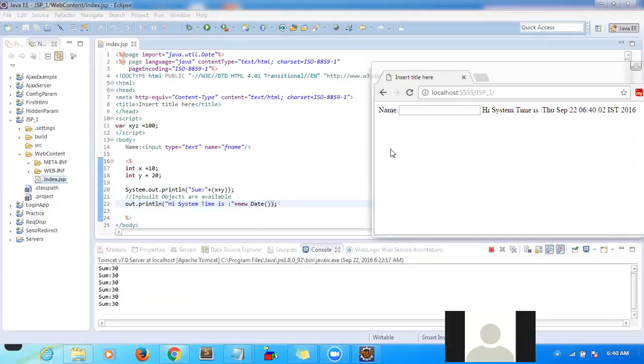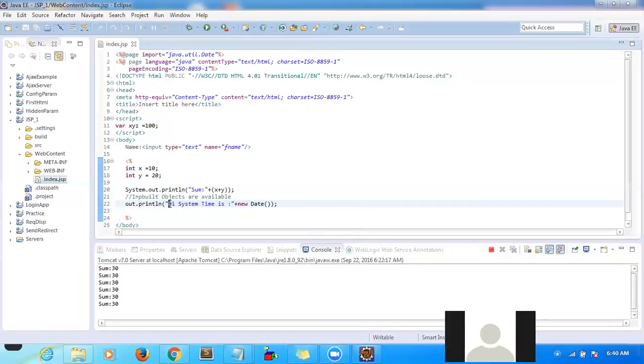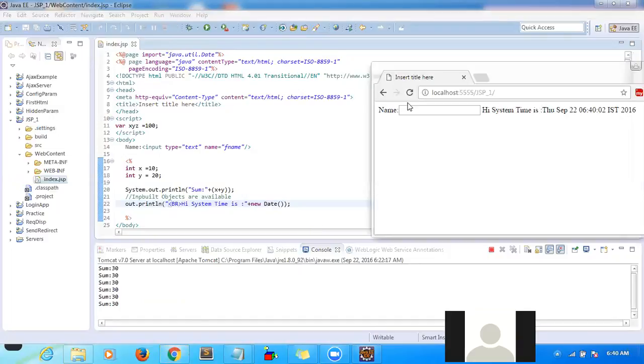So this is a JSP, and this is the output response. It will come into one line. To go to the next line, what do we have to do? We have to give a break. Now go back. It's displaying hi, system time is, and this is correct.